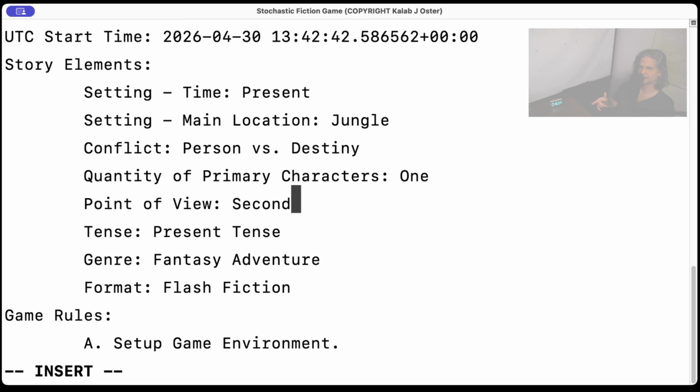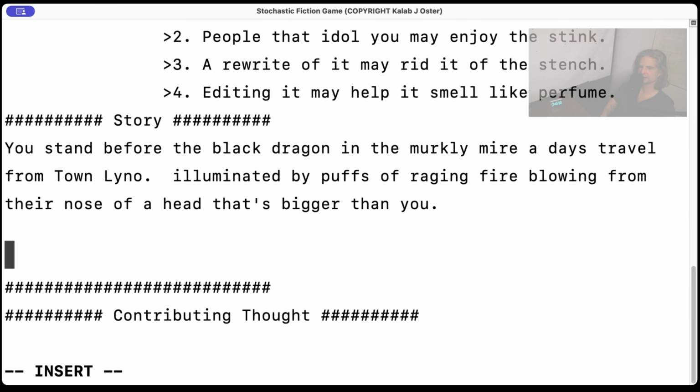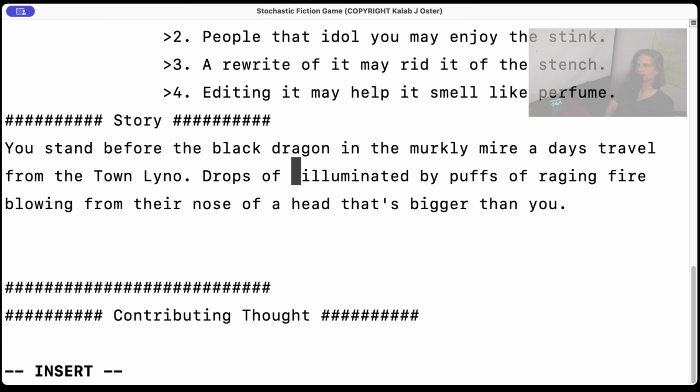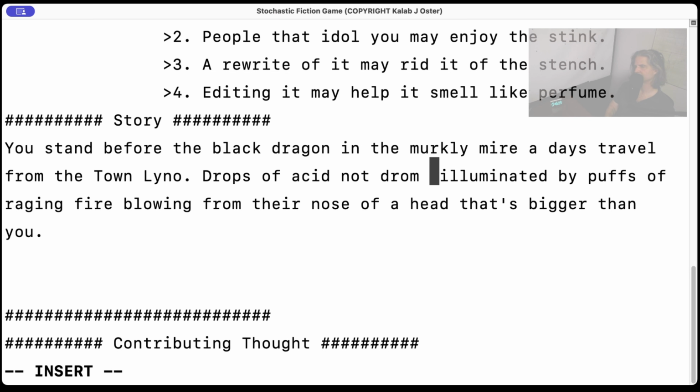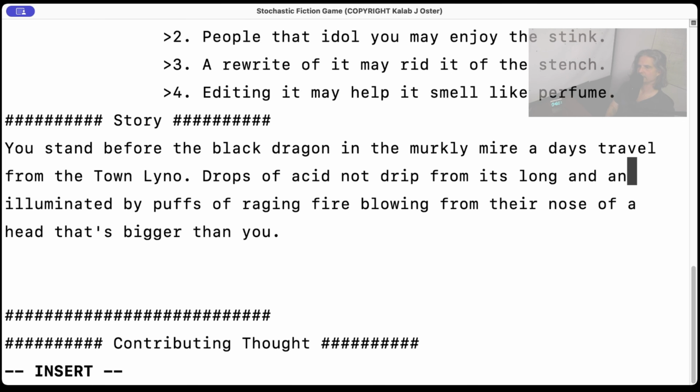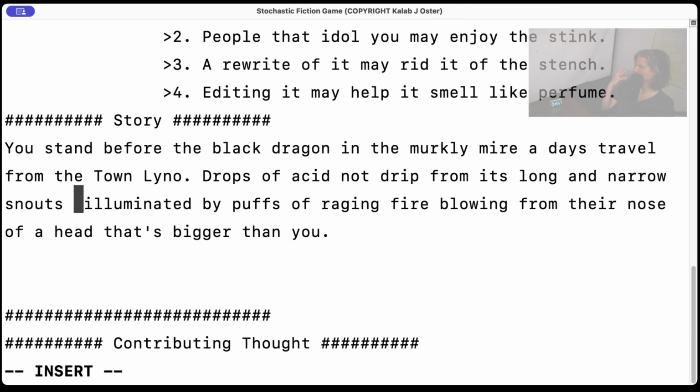This is second person, still present tense. I need to remember fantasy adventure are the parameters. So let's go back to this. You stand, so I'm still in present tense, which is usually my default, so it's easy to go. So you stand before the black dragon in the murky mire, a day's travel from the town Lino. Drops of acid snot drip from its long and narrow snout. It's a snout, right?